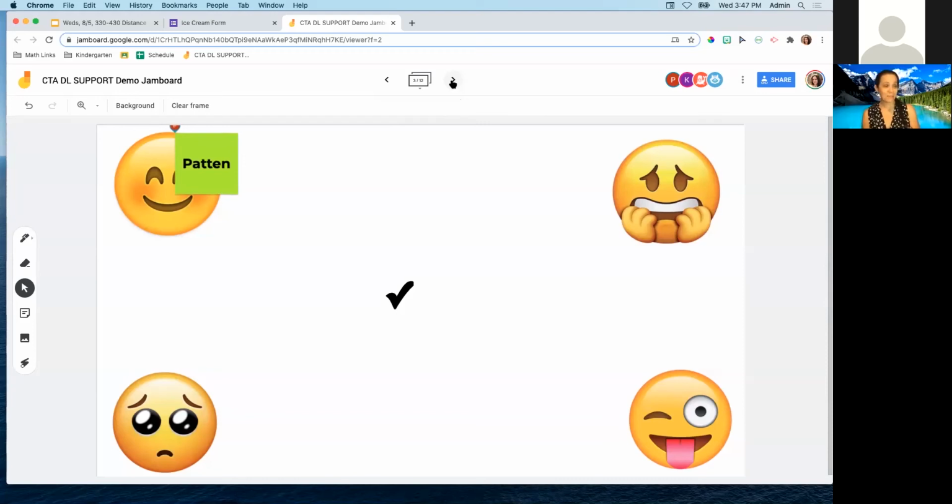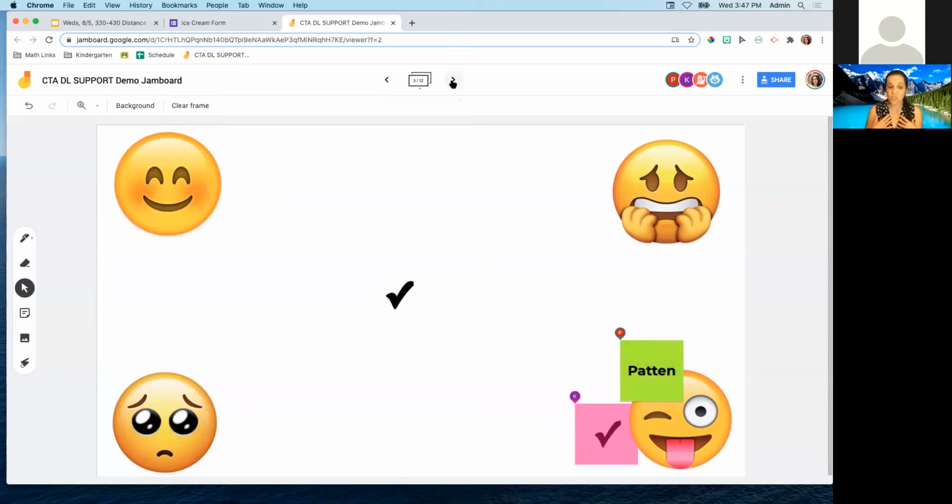Oh, Patton's feeling happy. She decided to go ahead and use a sticky. Or you can go ahead and get a check mark. Maybe I don't want them to put their name on it. Maybe kids don't feel like they're ready to share out loud, and they just want to slide the sticky over. Either way would be a good activity where students can do that.